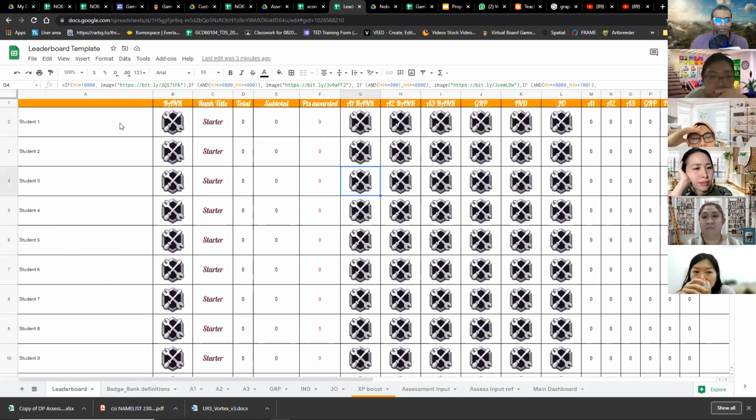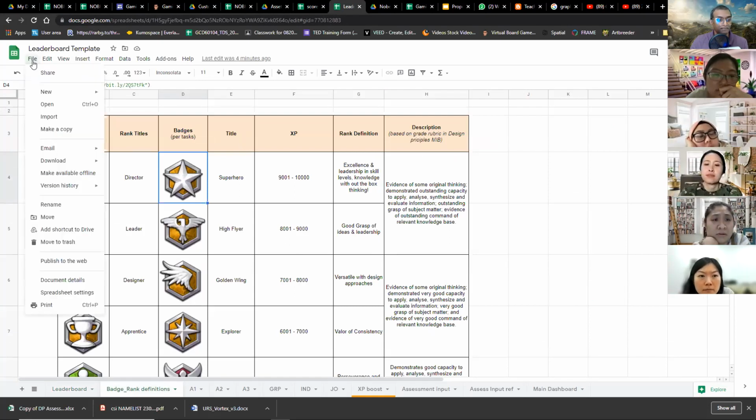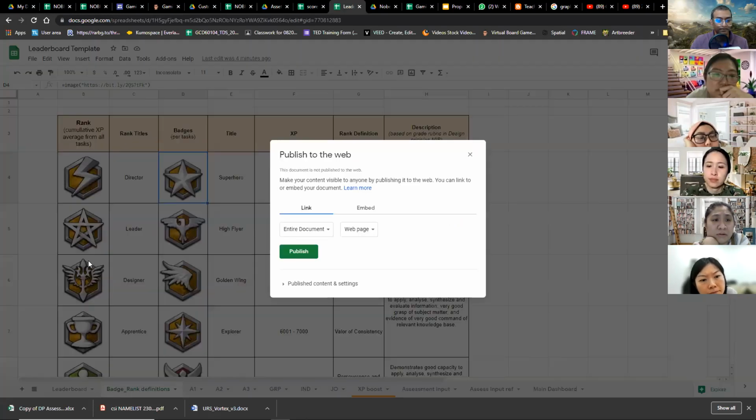Try to come up with at least two lines as a start, or just try one line and try to put in an image here. Now, back to how you get the image link. Now let's try publishing to web. Okay, File, Publish to web.